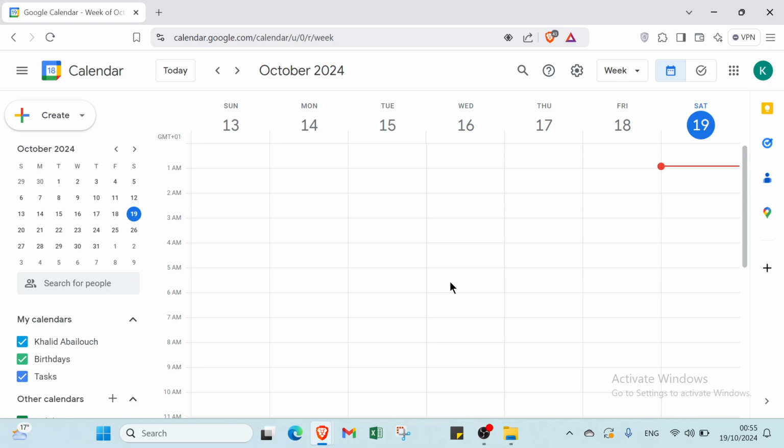and teams manage schedules, set reminders, and organize tasks. Its integration with other Google services and accessibility across devices make it essential for staying organized and on top of commitments. So this is it for this video, guys.